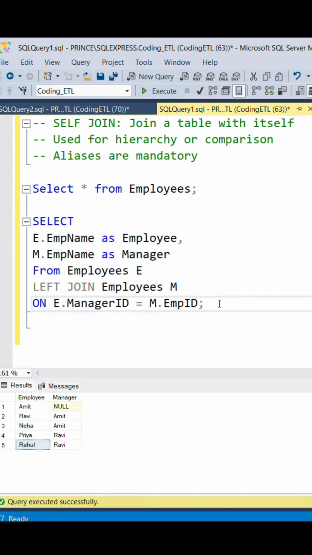In self join, aliases are mandatory. Without alias, SQL will not know which row belongs to which employee and which row belongs to which manager. So we use alias, and it's very mandatory. We use self join when we need to compare rows within the same table, such as employee and manager relationships. This is how self join works in SQL with a real time example.